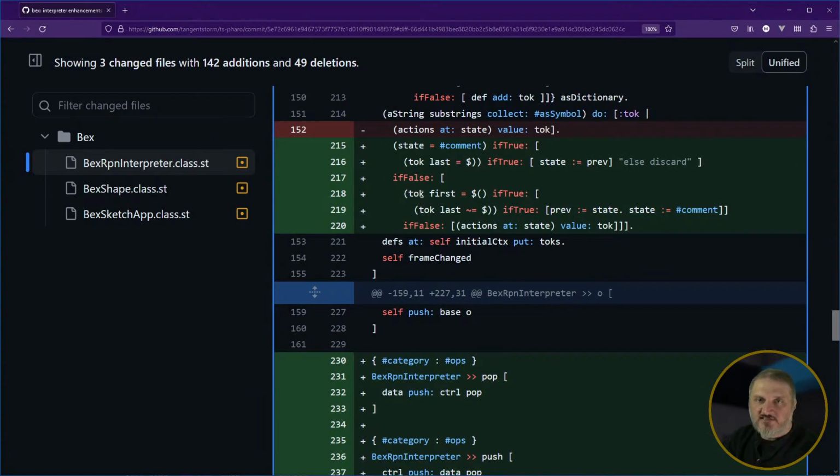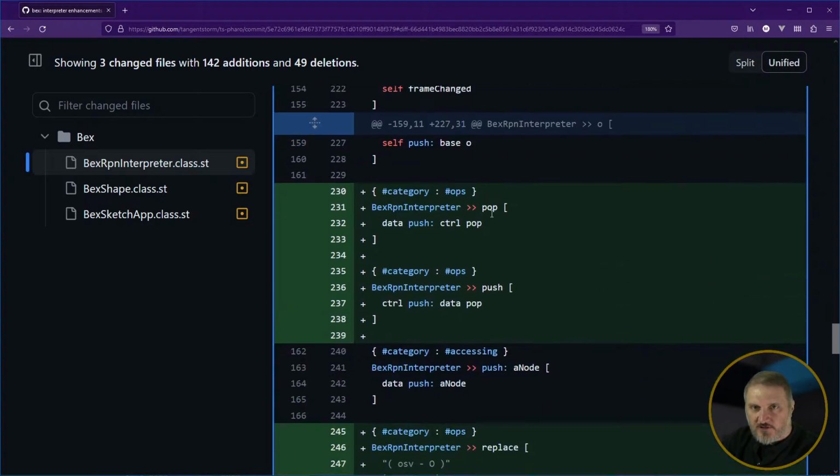And then otherwise, we're not in comment mode, and we're not in the comment state, and we're not looking at a comment. So then just do whatever we did before: look at the current state, and send the token to the handler for that state, which is what we had before. And that's it. Everything else is the same as before.